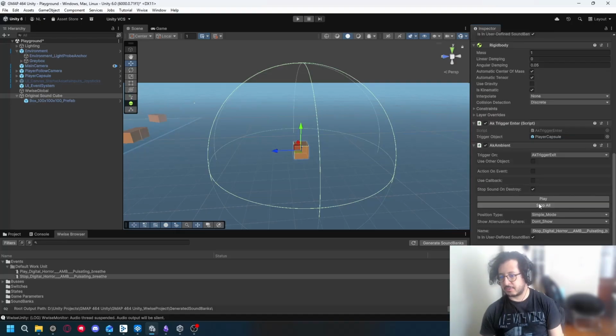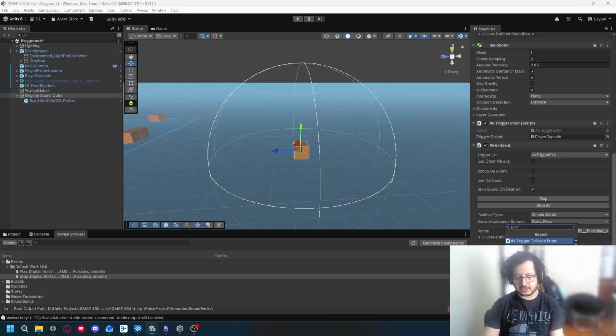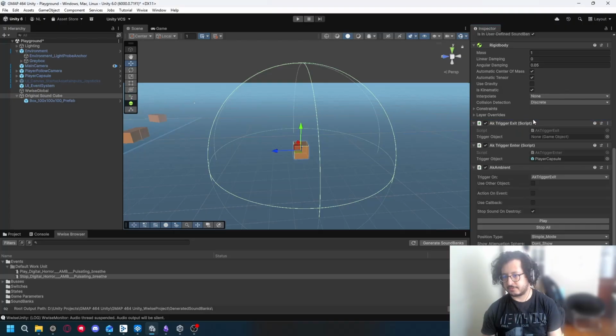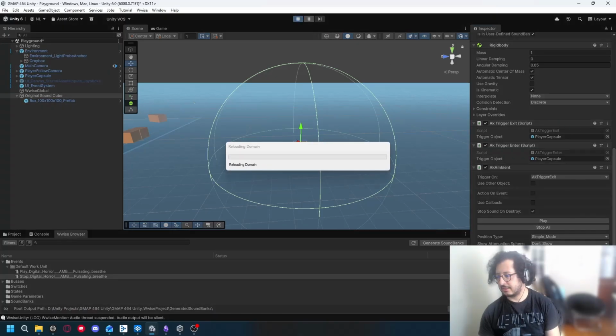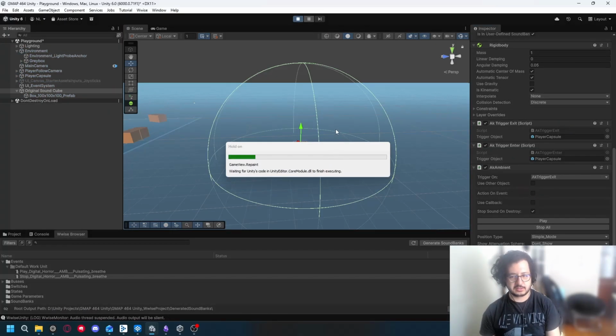So I have selected this, but we also need to configure another AK trigger object. So I'm gonna look for an AK trigger exit. Let me put that a little higher so that it's readable. There we go. AK trigger exit also needs to recognize the player capsule. So I'm gonna grab the player capsule, put it in there. And now we should be able to hear the cutoff really, really nicely. We have both of those options in place.